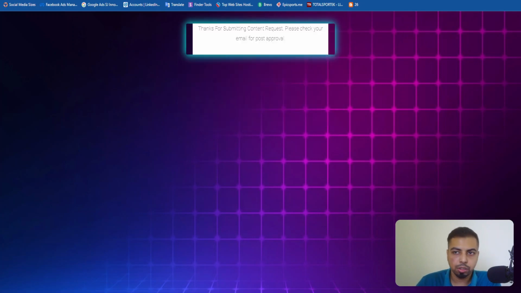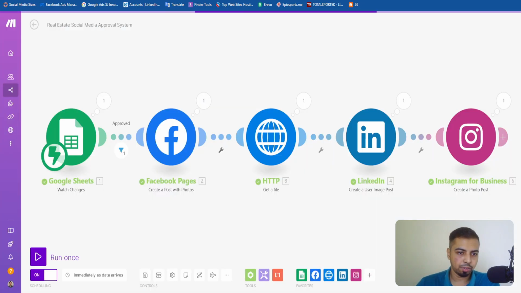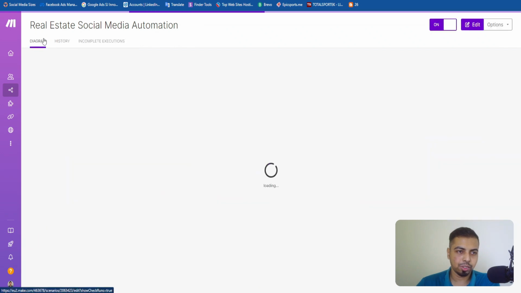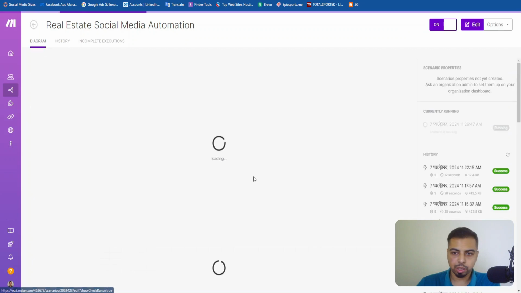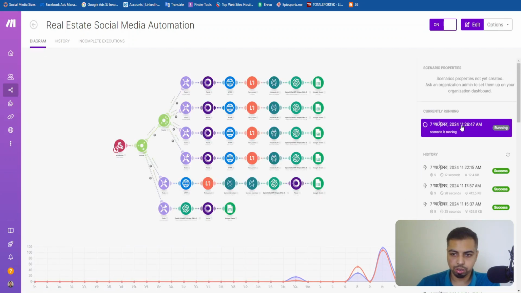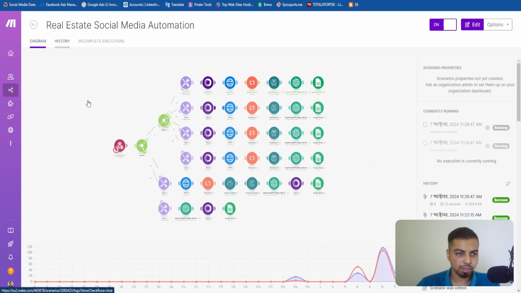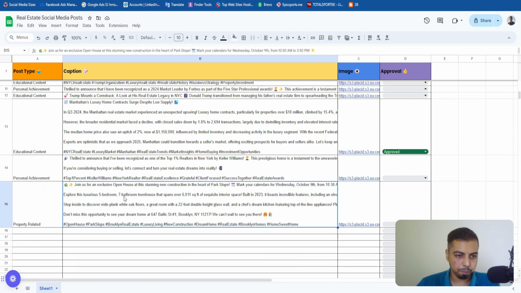So once I click on submit, I can go back to my Google Sheet, and here I can see the content will appear. If I want to see how things are working out, I can see it from the history. It's currently running, I guess. Still running. So let's see where it is. Okay, so it just got success. So I think this is the one.